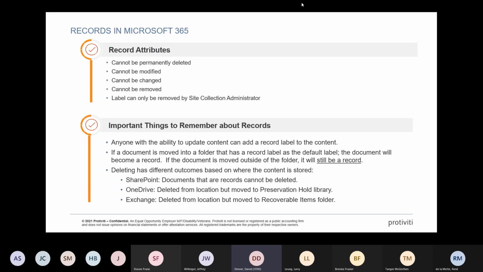Now, one of the things that's very important to note, and this is something that has changed very recently, I think in the last 2 weeks, I think the change happened on January 8th: content in the preservation hold library was not counted against your overall storage in your tenant. That has changed. So if you're using retention labels or retention policies to maintain data for a certain amount of time, you no longer can assume you don't have to worry about storage. That is not the case anymore. Your recoverable items folder and your preservation hold library are now counted against your overall tenant storage.